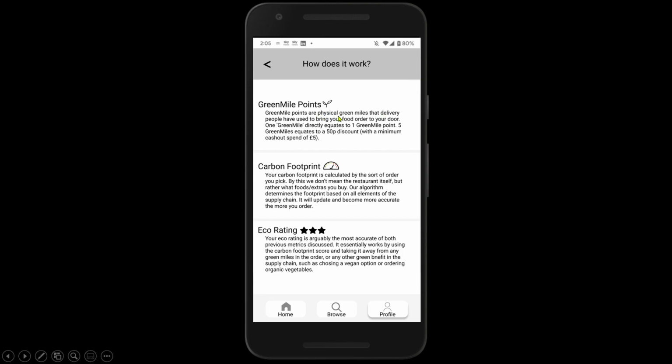But yeah, in a sense, it's anything positive you've earned throughout the chain, and anything negative throughout the chain, and then it creates an offset. Obviously, if you have, say, 5 stars, it would show that your green miles completely outweigh the carbon footprint. But if you have a low score, your carbon footprint would outweigh the green miles.